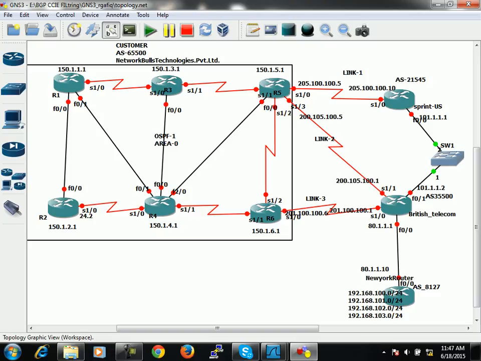OSPF is configured over there, and then accordingly we can configure BGP here. Of course, BGP will be required. We need to configure BGP at least on R5 and R6 because these are edge routers. For the customer we are using BGP AS 65500, whereas Sprint is using AS 21545, BT will be using AS 35500, and the New York router will be using AS 8127. WAN IP addresses are public addresses. They are already configured. You can see them. That's it.